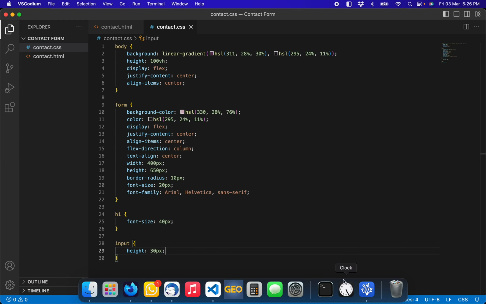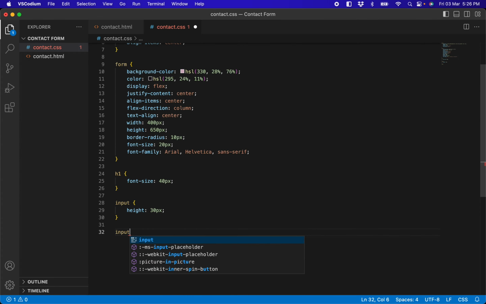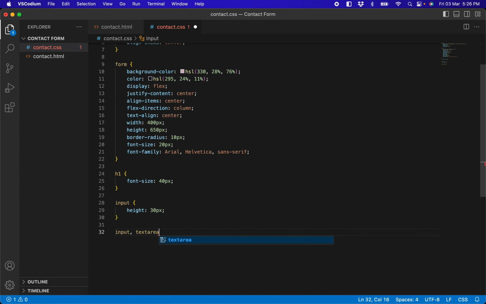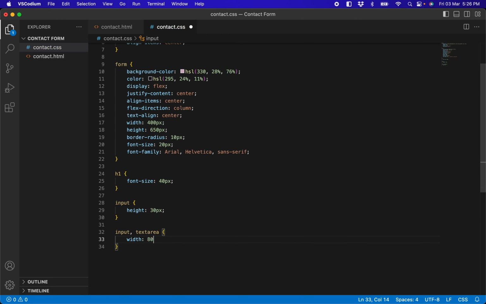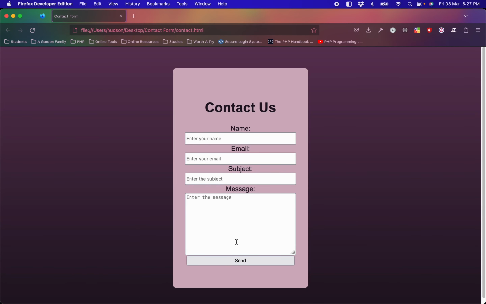That's looking better. Next, I will go down here and I will select all of the inputs and also the text area. So I can select all of it at once by using a comma to specify that I'm selecting both of them. And all the styles inside here will be applied to both the text area and also all of the inputs. So I'm going to give them a width of 80% firstly, and this is what that will do. It makes them all the same width.